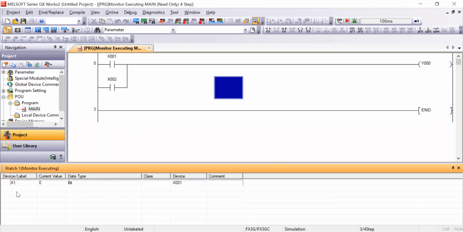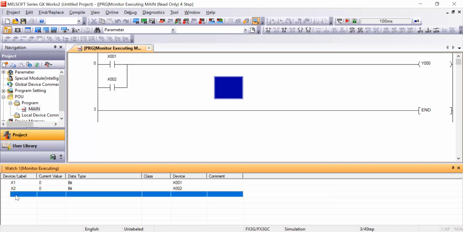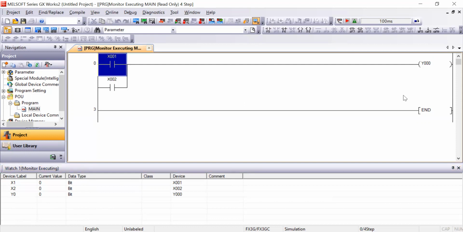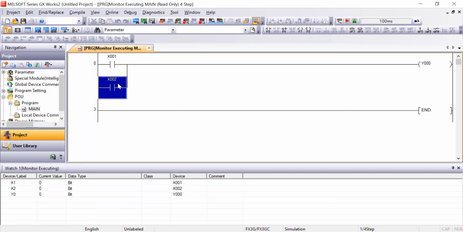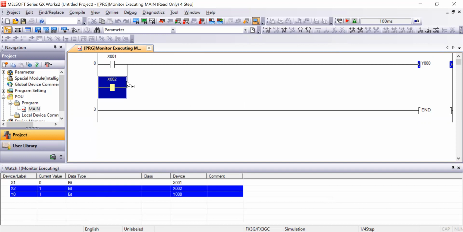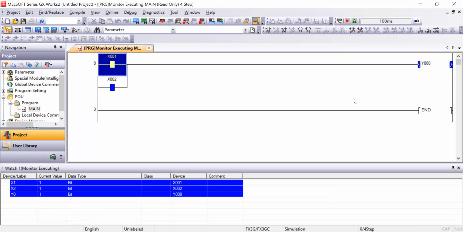Input devices are X1 and X2. X1, X2 are normally open switches. Then output is coil. This is nothing but Y0. So both are in bit. Bit in the sense 0 and 1 logic. So first both inputs are 0, output is 0. Now X1 is 1, output is 1. That is 1, 0, output is 1. Next X2 is 1, output is 1. Next both inputs are 1, output is 1. So now we are getting the output of the OR gate.